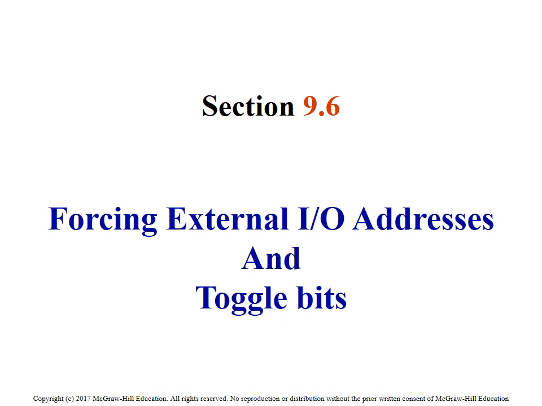Forcing external I/O addresses and toggle bits. So I'm moving out of the subroutines and all that jump subroutines and return stuff. We're going to move into the next section here. So that's pretty much it in a subroutine. Subroutines are something you're going to find in most all your PLC programs. They're very commonly used. So that's a pretty good tool to use for organizing your programs.